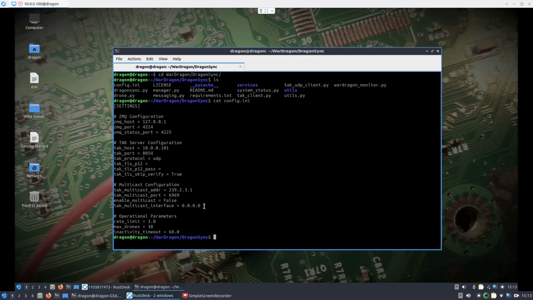Now I'm showing this config.ini because the key is, if you set this up, then there is a sudo systemctl enable DragonSync service. Okay, so if you get your config file set the way you want it, and then you enable and start that service, every time you reboot the WarDragon, this DragonSync repo is going to come up and be running. So you really don't have to do anything. You just power up your box, you know that it's booted up, and it'll start.